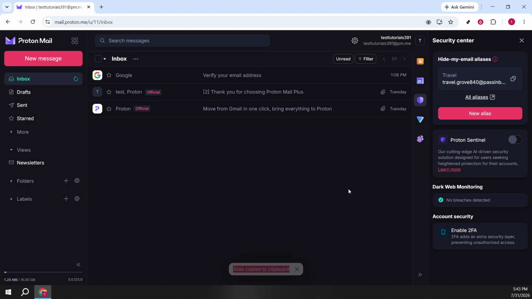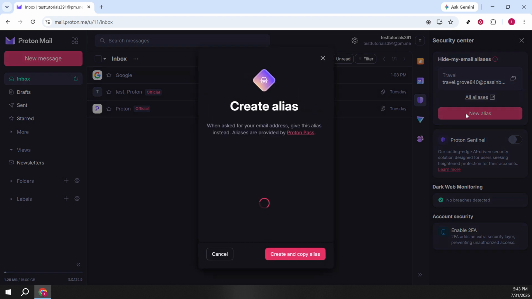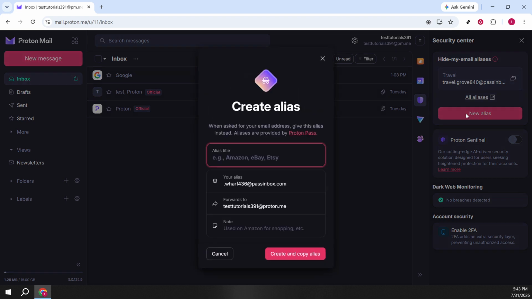If you want an additional address for a different purpose, choose New Alias in the same panel. Proton will generate a fresh alias for you right away. This is handy when you like to keep separate aliases for categories like shopping, work-related trials, or forums. Keep in mind that availability and the number of aliases you can create may depend on your subscription.